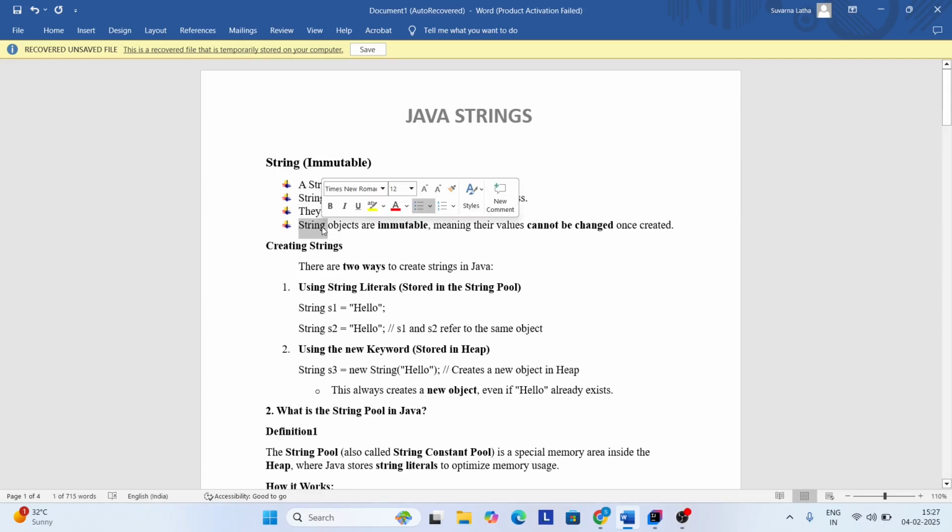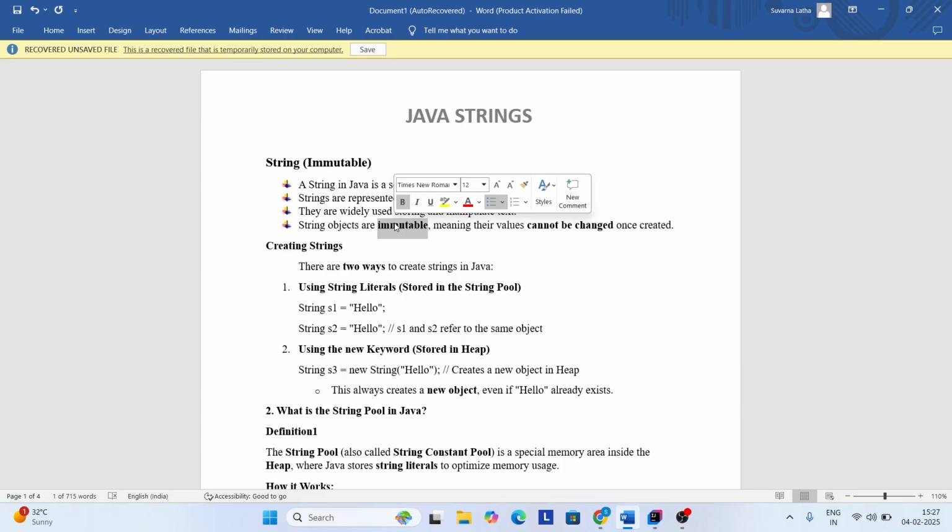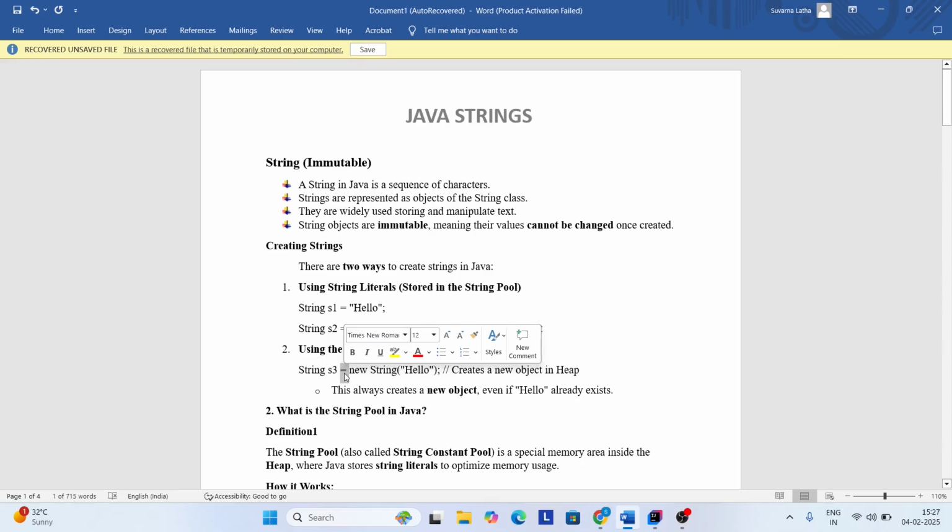String objects are immutable. Yes, in Java, strings are immutable. Once the string object is created, its value cannot be changed. In Java, strings are created in two ways: using a string literal and using the new keyword. Using a string literal, we are assigning a literal to the variable. Using the new keyword, we are creating an object of the String class and passing the value to it.